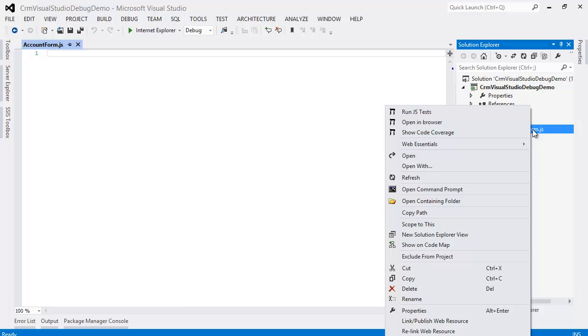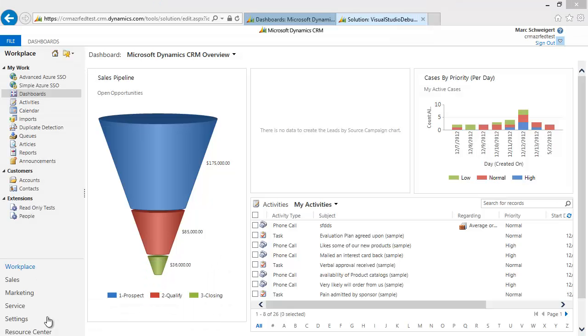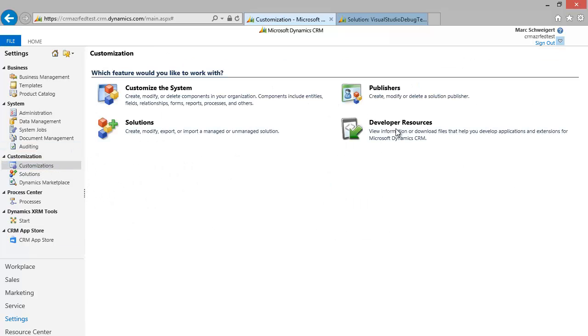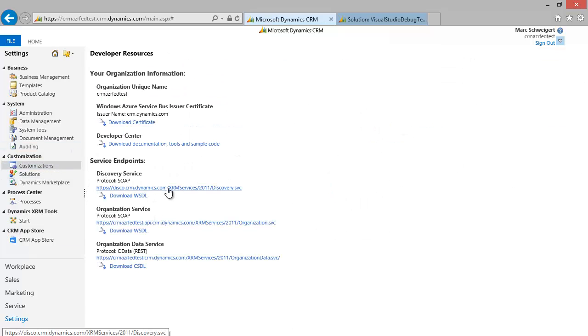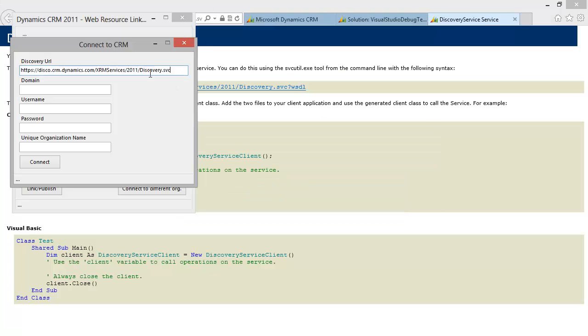So I'm going to right click on this and use the Web Resource Linker, which is a tool that I'll have a link to in my blog post. I'm going to link and publish this web resource. To get this information, it's really easy. Just come over to CRM, go to your settings, select customizations, developer resources, and get the discovery service here. So I'll copy that, paste it over here.